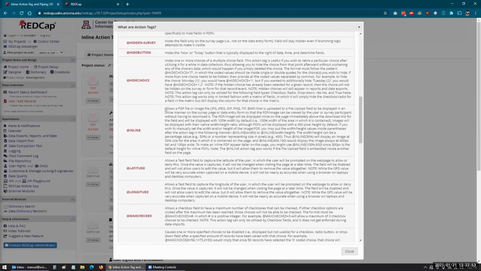what it does is it allows you to have a PDF or an image file that you have in the file upload field. Normally, if you have an upload field and you upload an image or a PDF, what shows is the name of the file, and then you have to click it to download it in order to view it. What this inline action tag does is allow you to see the image or the file within the browser window, so you don't have to download it to view it.